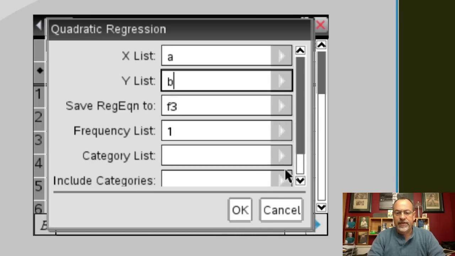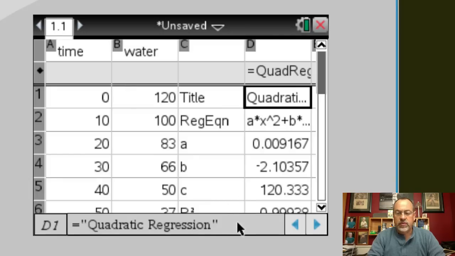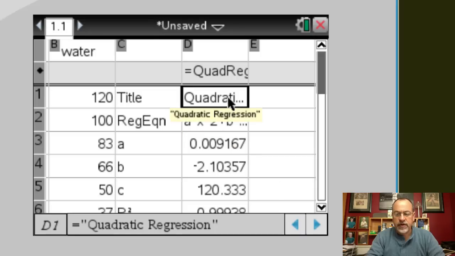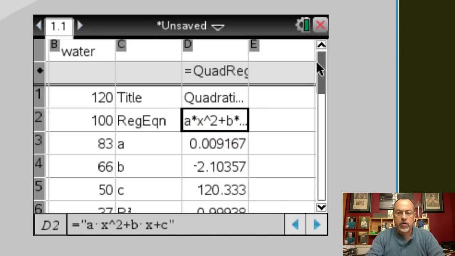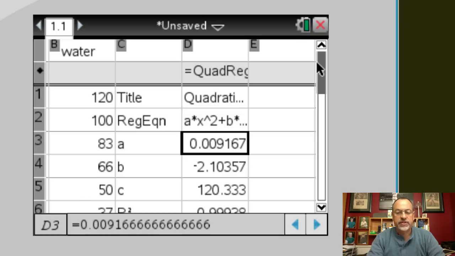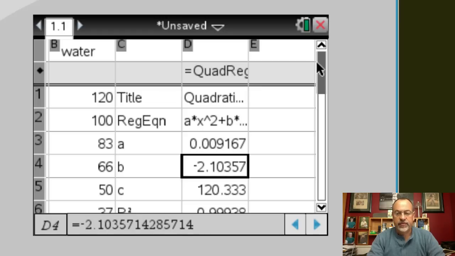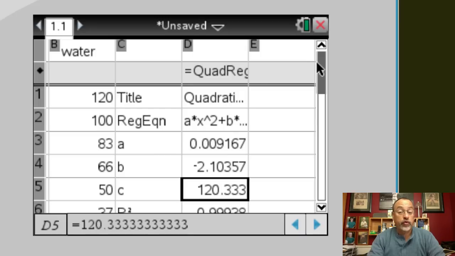So you should have that, and then you go ahead and select enter, and what it will give you is the quadratic regression. Below that, they'll have the equation, the standard form, ax squared plus bx plus c, and then it will give you the a value, which in this case is 0.009167, and then it will give you the b value, negative 2.10357, and then it will give you the c value, all listed. So those are the numbers that you will put in for those letters, and then you will have your quadratic equation, or the equation of the line that best fits the data that we have.